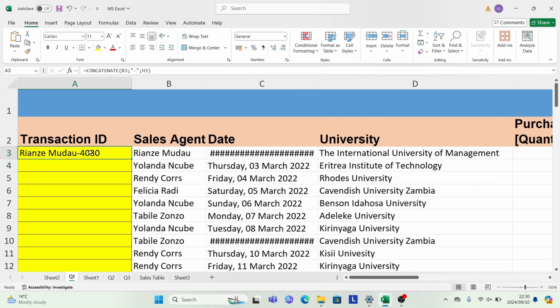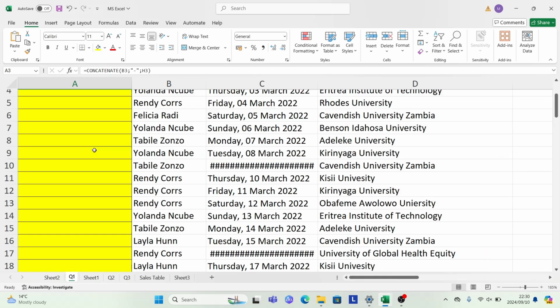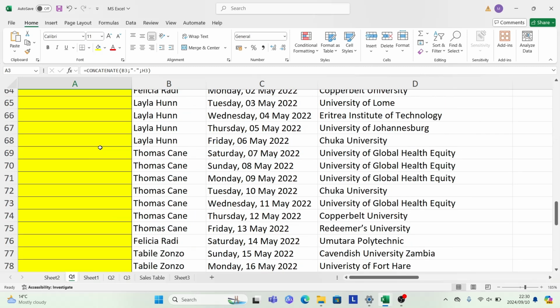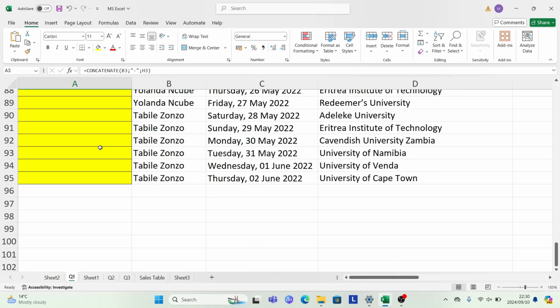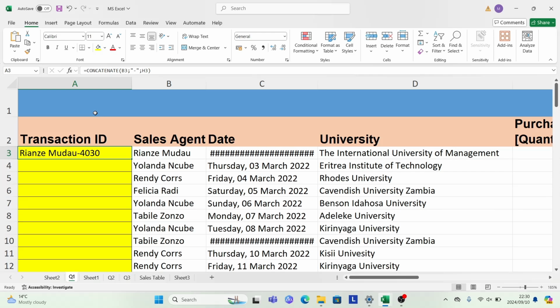Now let's say maybe you want to autofill this because you have many students and you cannot do that automatically. You have 95 students. You're gonna come to your bottom right corner. When you see this small black sign, positive sign, you're gonna double click it.